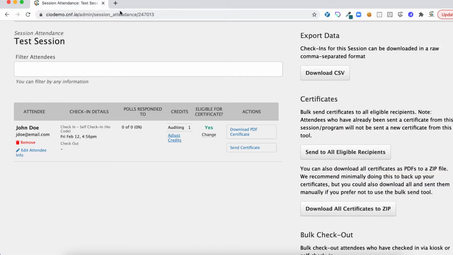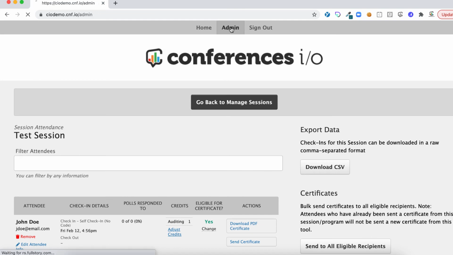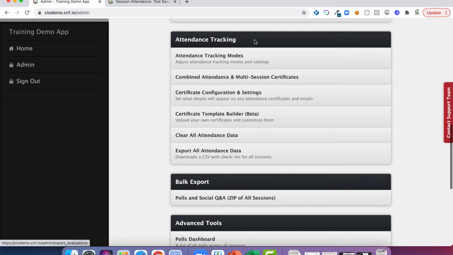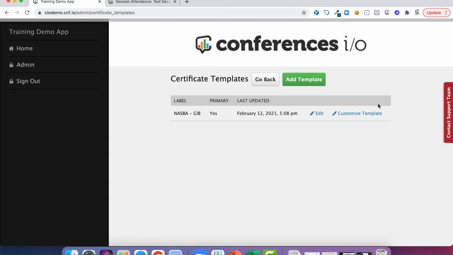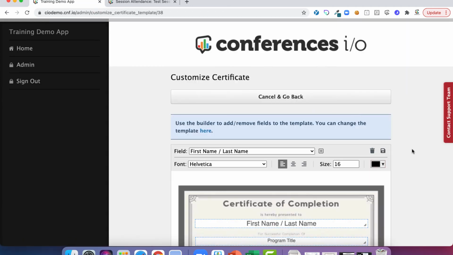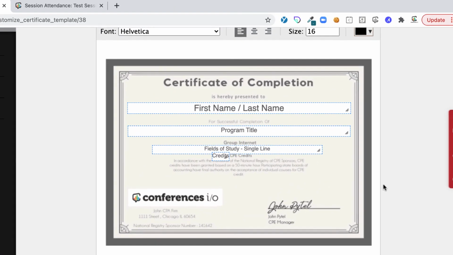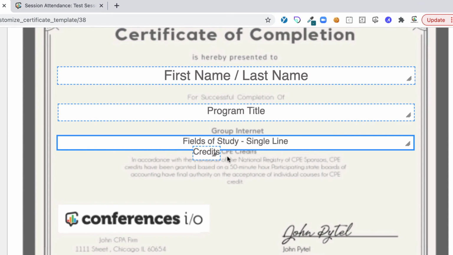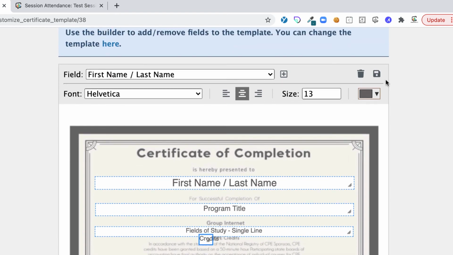Okay, so I'm going to go ahead and go back to my admin side, back to attendance tracking, and into the builder. This time I'm going to click customize template, and I'm going to now make some of those adjustments that I mentioned. So I'm going to make sure that this is better centered, and then I also want to slightly move the CPE credits. Okay, I think that'll do it.